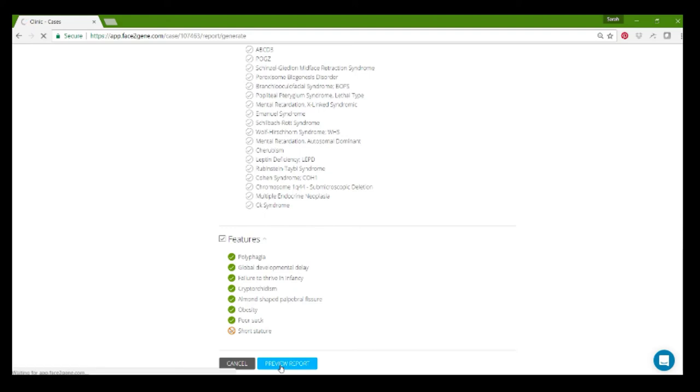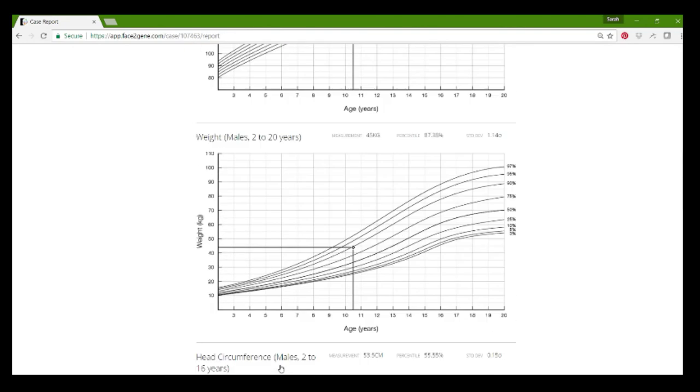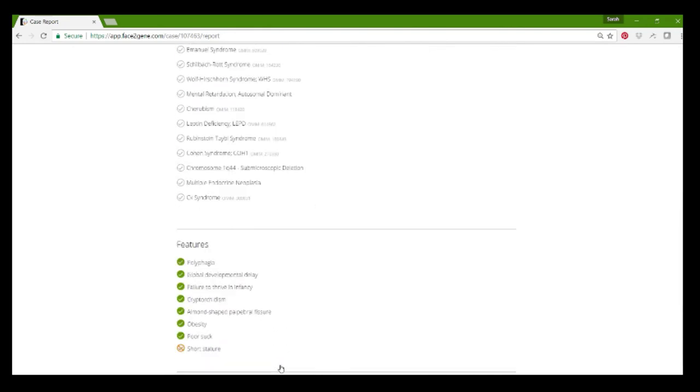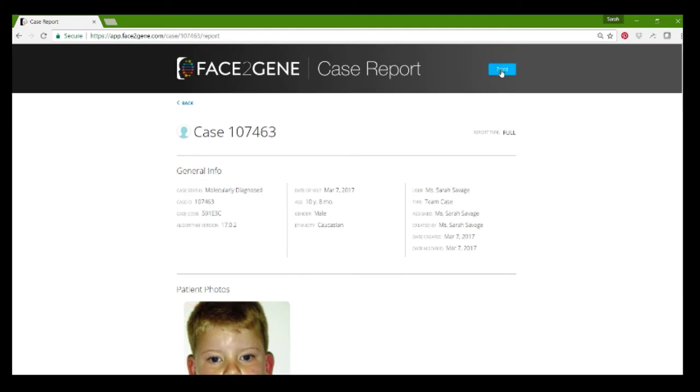When I click Preview Report, you'll see an example of how this report will look, and I'll have the choice to print this report either as an actual paper document or as a PDF.